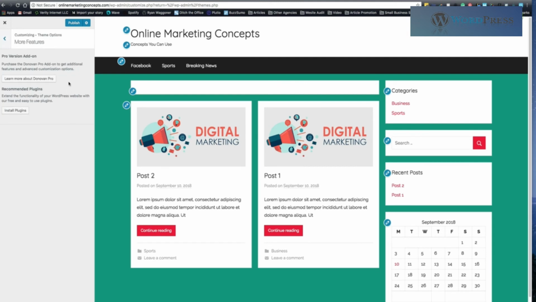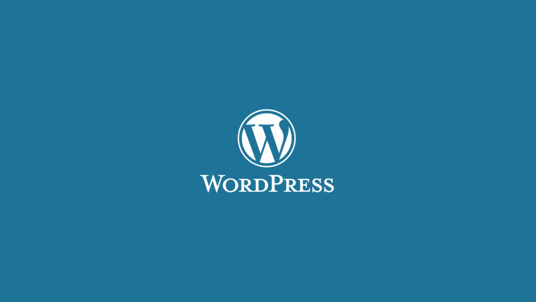And some more features. Looks like you can get the Pro version where you can purchase that and you can get additional things. Some do come with plugins that it wants you to install. Some are mandatory, some are recommended, so maybe take a look at that. Each theme is going to be a little bit different, but know that there are some really cool things you can do within each of the themes. You're just going to have to take a look at each one because each one's going to work a little bit differently.